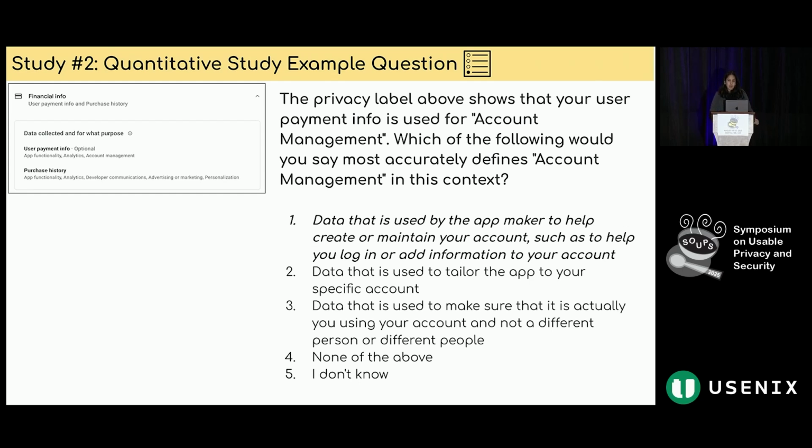But then we also included the common misconceptions, like people thinking account management meant tailoring the app specifically to a user's account, using the data from them, or data that is used to make sure that it's actually them using the account and not a different person.